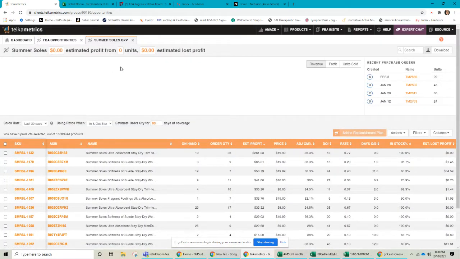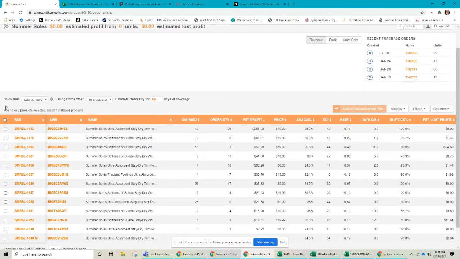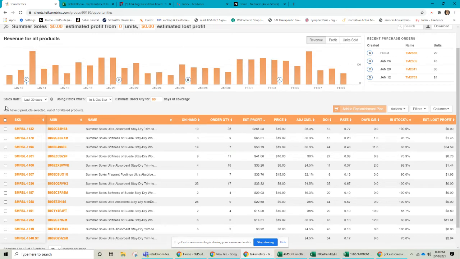And right off the bat, it's pulling up a lot of information. Right now, it's currently showing the sales rate as the past 30 days, using rates when items are in and out of stock, and it's estimating an order quantity for 60 days of coverage. We're going to adjust this, but first, I want to take a look at these recent purchase orders up here in the corner and see if any of those have left our facility or are in transit to FBA.